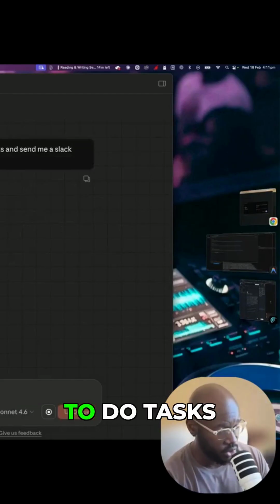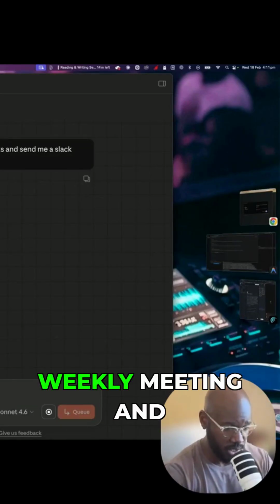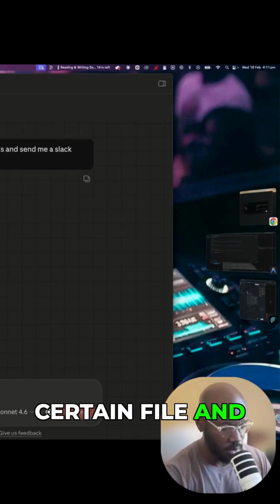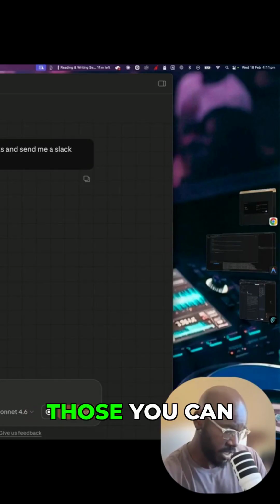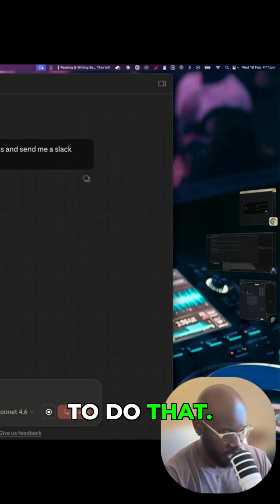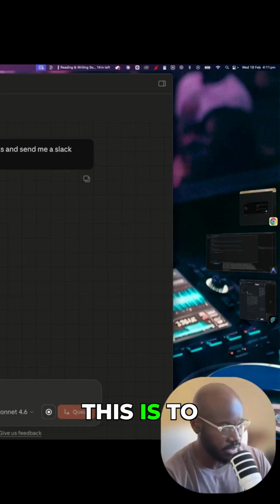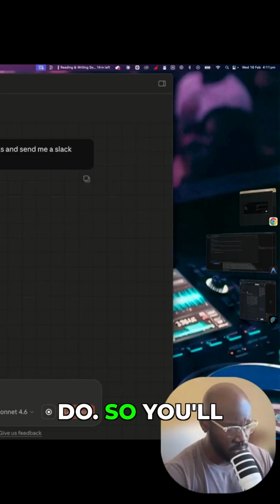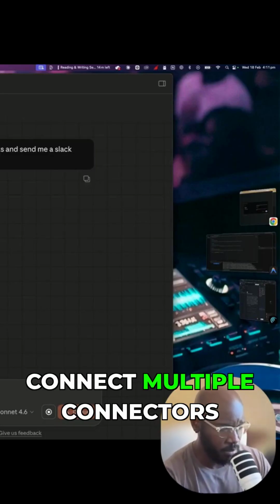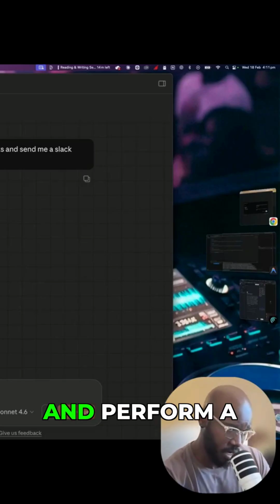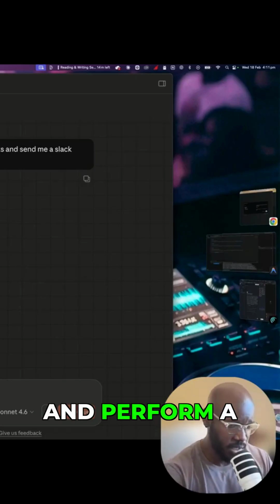However, you can get it to do tasks such as, if you know there's a weekly meeting and you record those meetings and put them in a certain file, and you need a weekly summary of those meetings, you can create an automation to do that. This is to demonstrate what you can and can't do. So you'll connect multiple connectors and multiple apps in order for it to get the job done and perform a task.